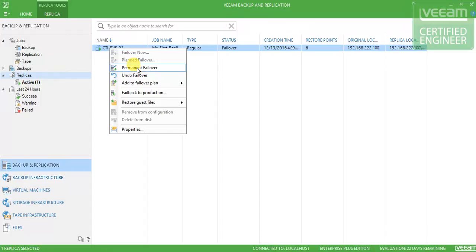So these are three options. Permanent failover, meaning this machine is going to be used as the production machine going forward. You can do undo failover, meaning whatever changes we made during this time, which is just for testing, for example, will go back to the production machine and it goes back to normal. And then you have a failback.